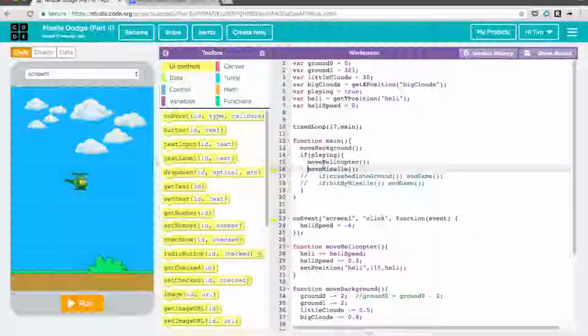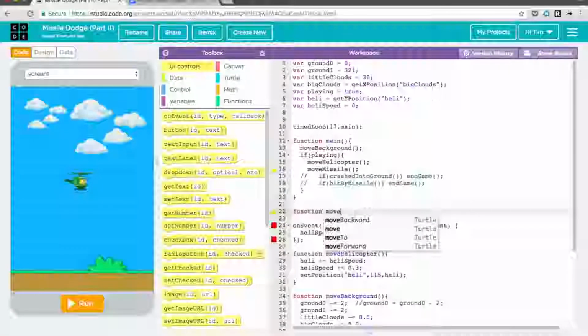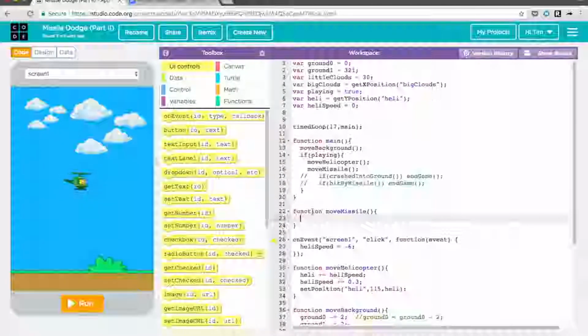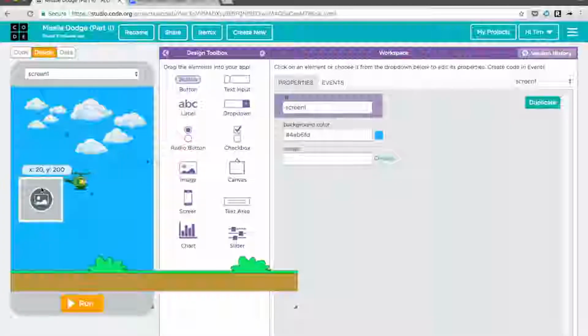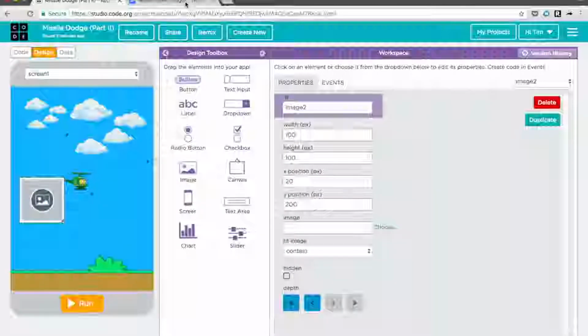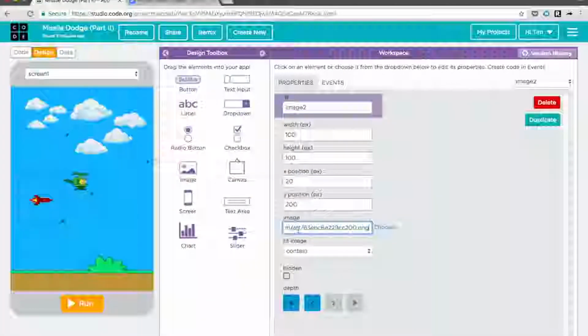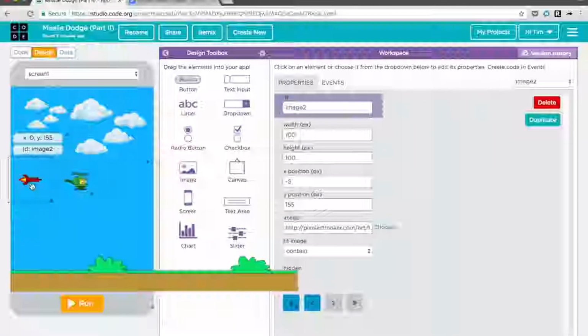Alright, the first thing we're going to do is add that missile. So we need a function, we call that move missile. But of course we actually need a missile. We don't even have a missile. So the first thing I'm going to do is go to my design, add a missile. Let's see, this was the image for my missile. Copy that, paste that in here, and look at that, high quality imagery right there.